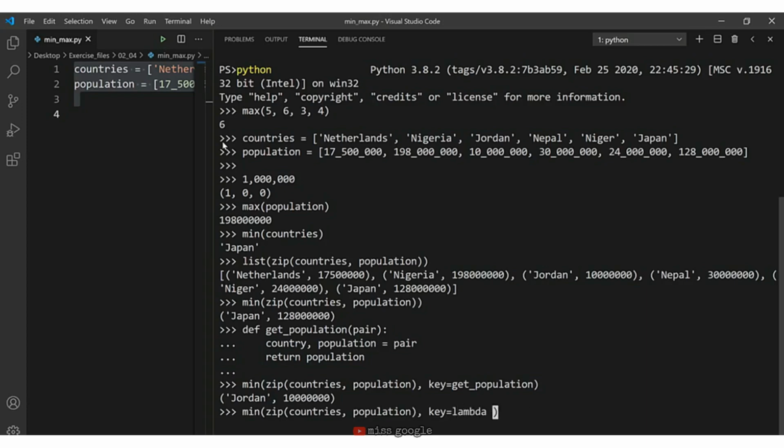So my lambda function is defined here. So lambda x, and I just want to return the second item. And because Python is 0 indexed, x[1] will return the second item. And we get the same result.